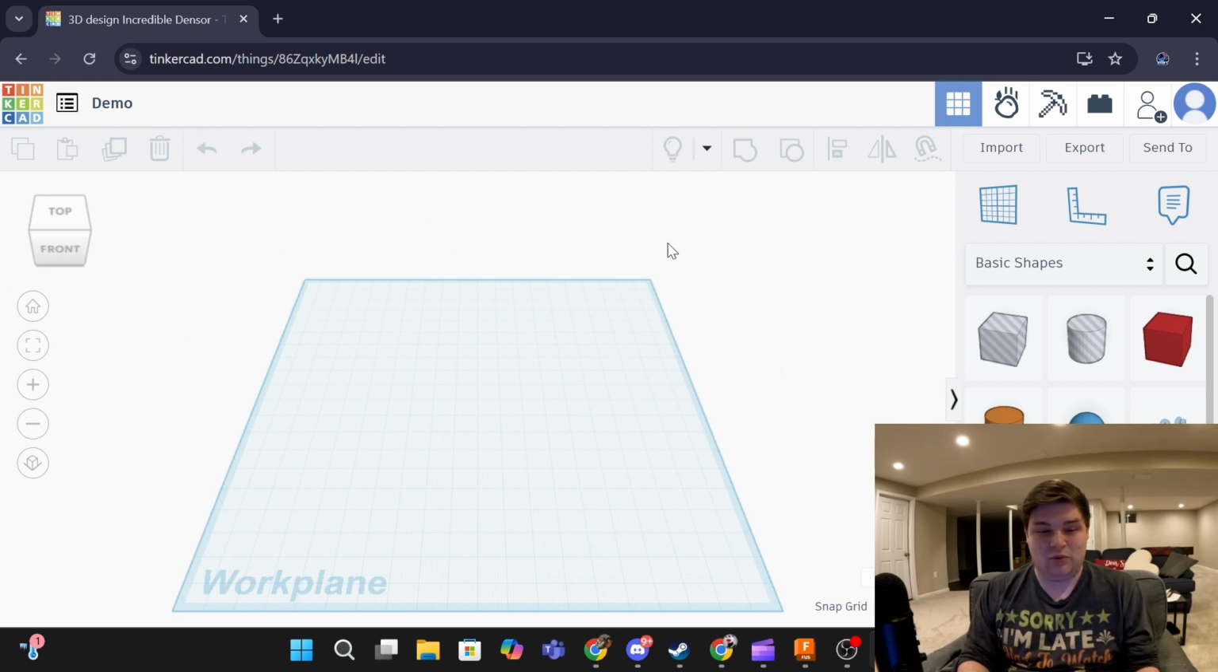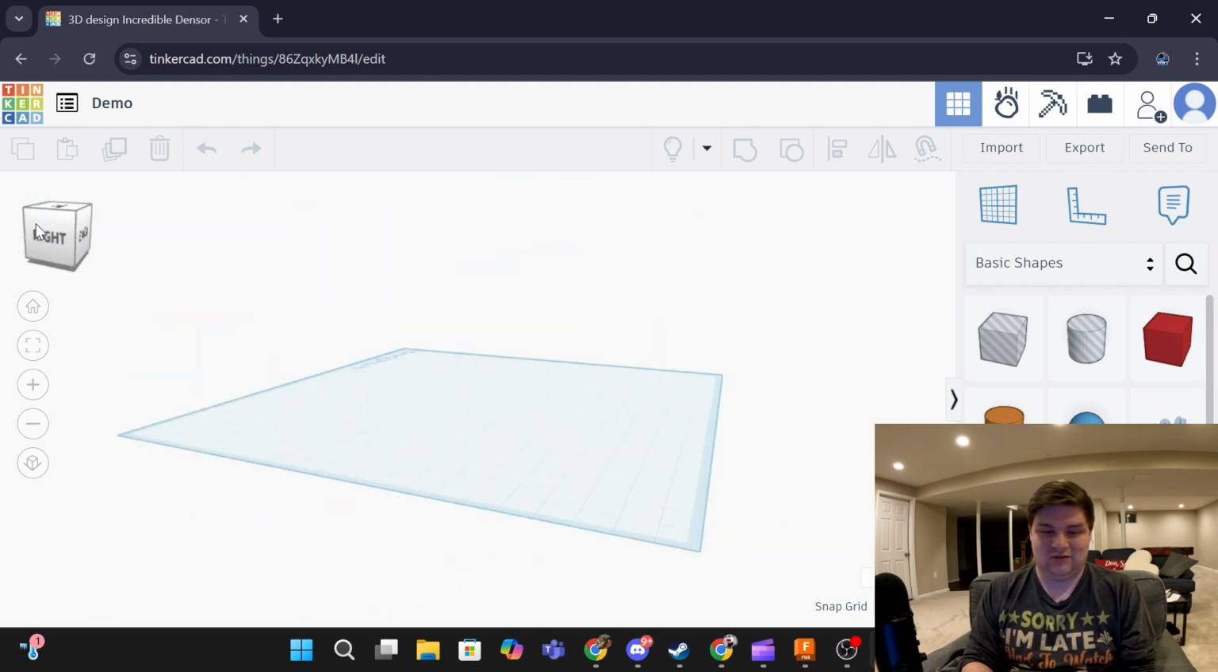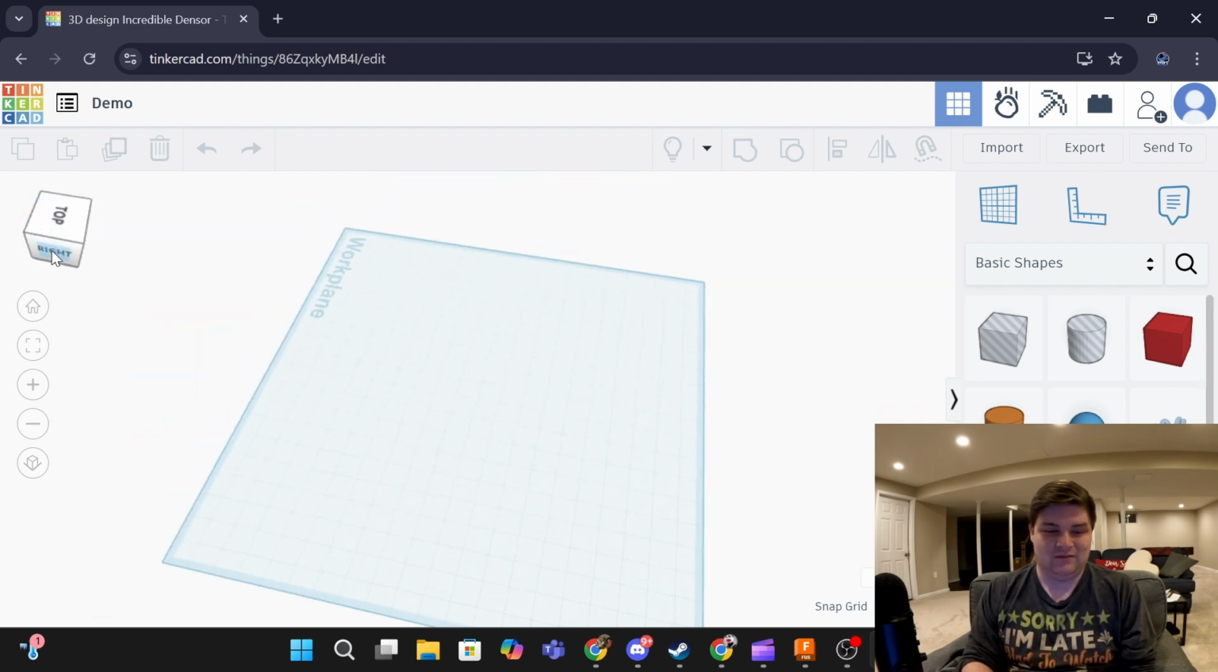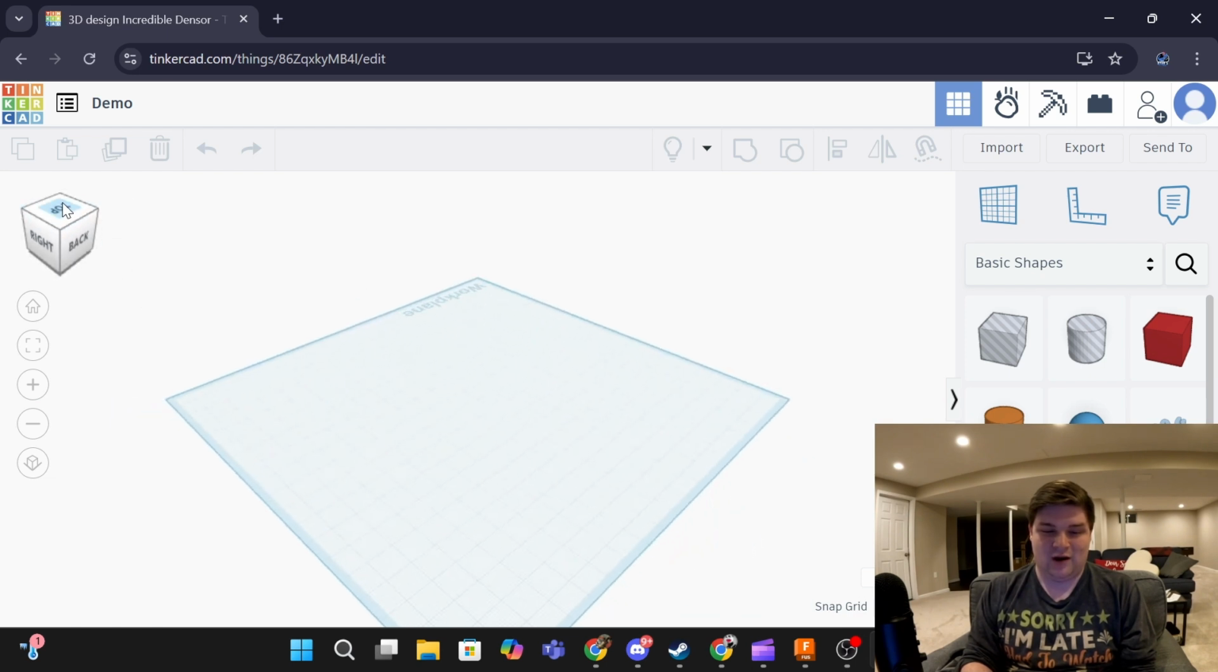Some key points about this software are over here we have what's called your view cube. You're going to use your view cube to navigate how you look at your 3D object in the software. So you can actually just click it and drag it around. You see it rotates it. Or you could just click any of the surfaces, right side, click a corner for an isometric view.